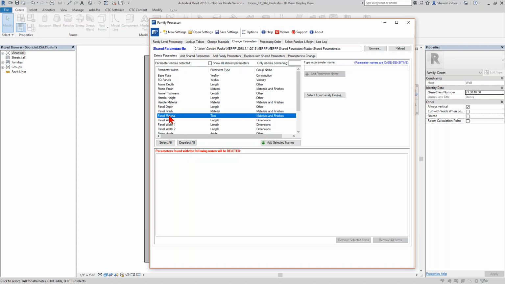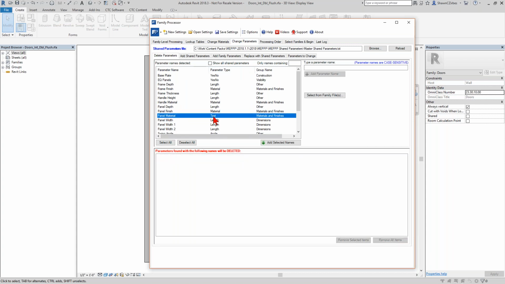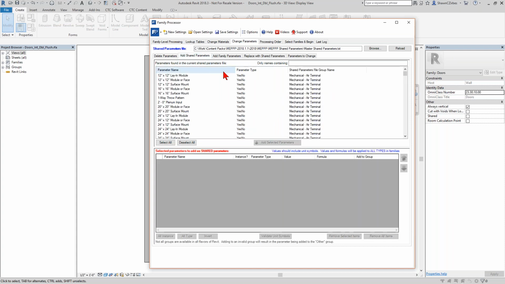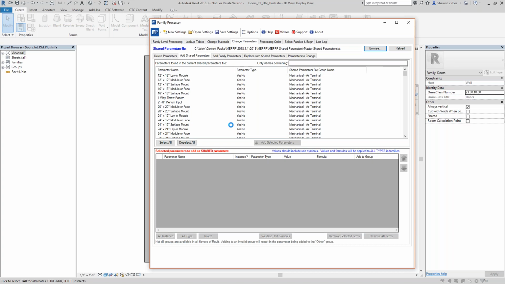And I'm going to set up a rule here for this panel material to say delete it if you find it, because it's set up wrong. Again, this will tell me panel material is text. That's not correct. So I want to delete it. I want to make sure I add a new shared parameter, and I need to make sure this is coming from my corporate standard shared parameter file here. So let's go ahead and browse for that real quick.